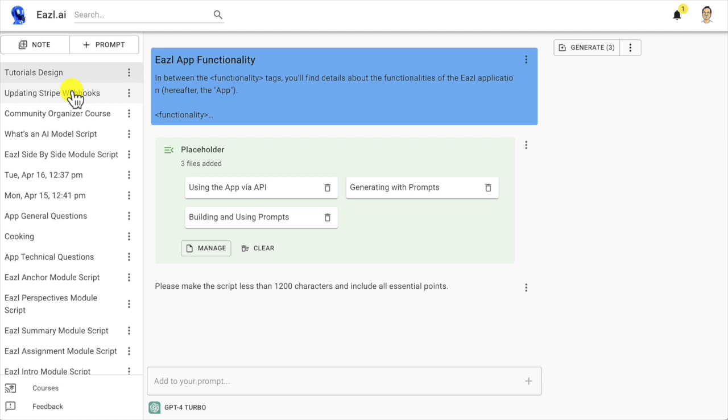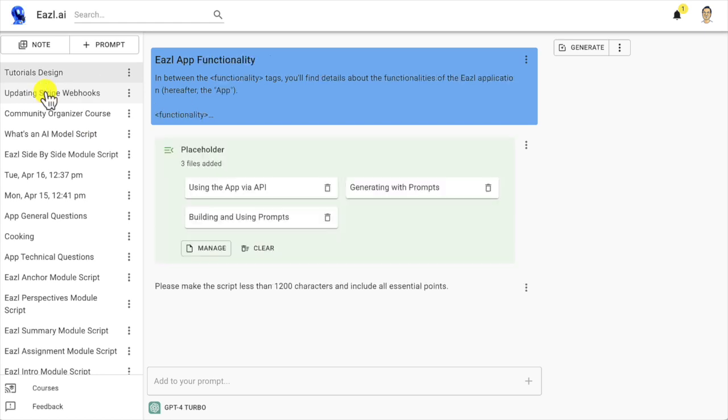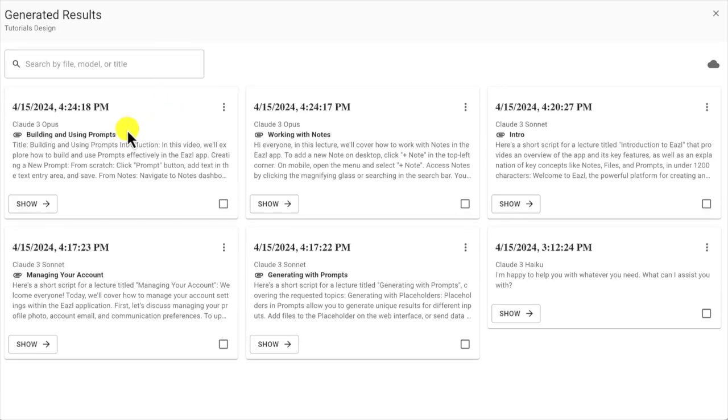All right, so this is how you generate with your prompts in the Eazl app. One option is to generate by creating a prompt and then adding a placeholder to your prompt. What this will do is allow you to generate unique results for each of the different files that you put in as placeholders. And you'll see that because it'll say generate with some number, and that number will be the number of files that you've added.